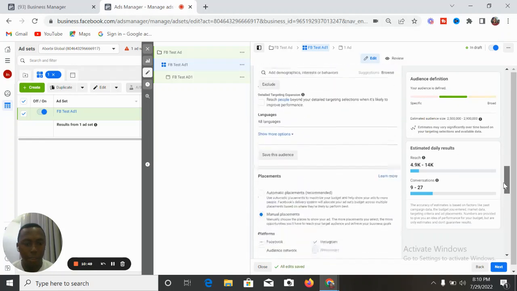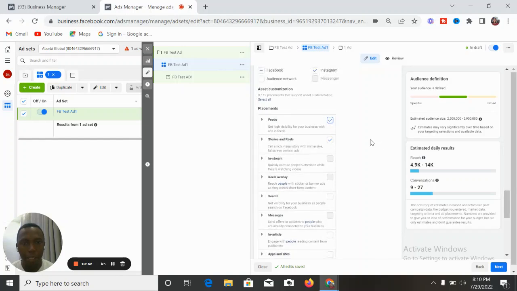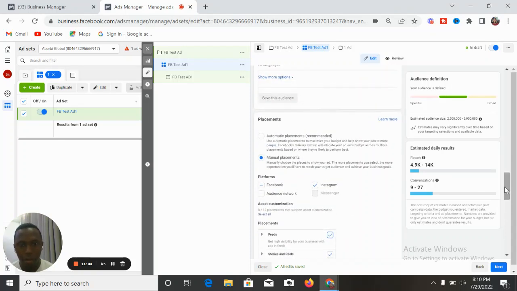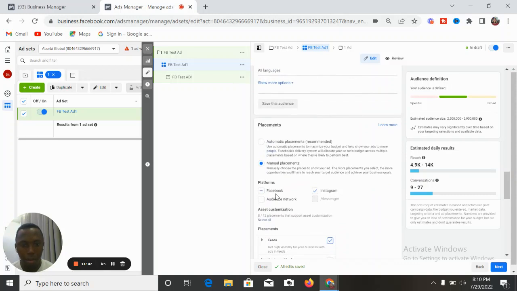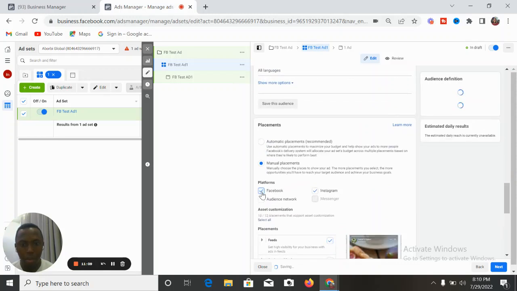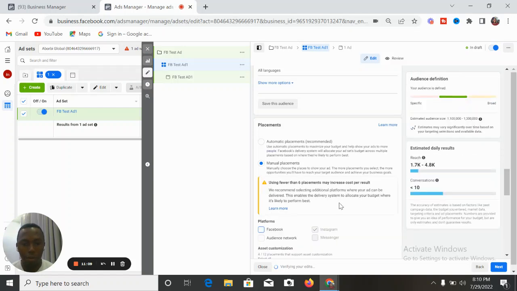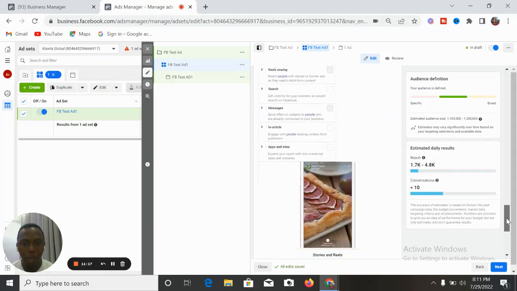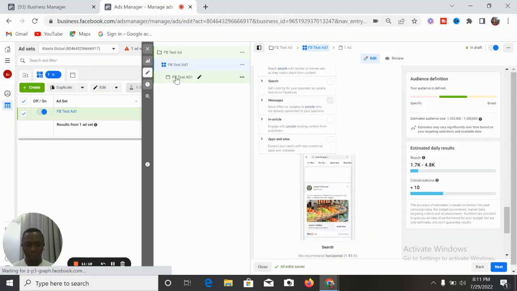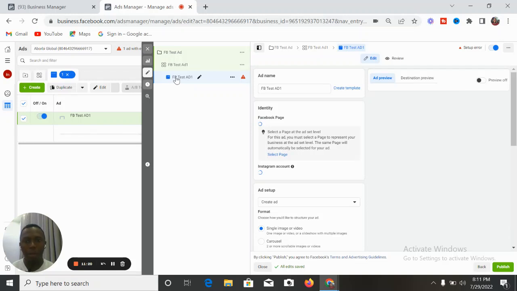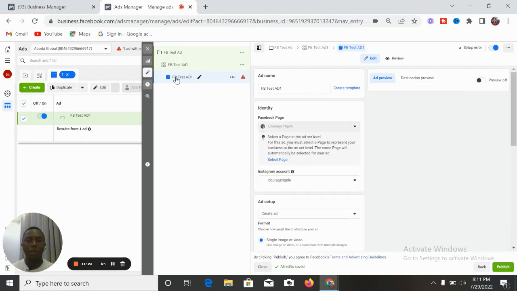So I have checked feed. I've checked stories and reels. Where else are we going to check? We uncheck Facebook just to make sure that we're not making any mistakes here. Okay. So we come down to the ad properly now.